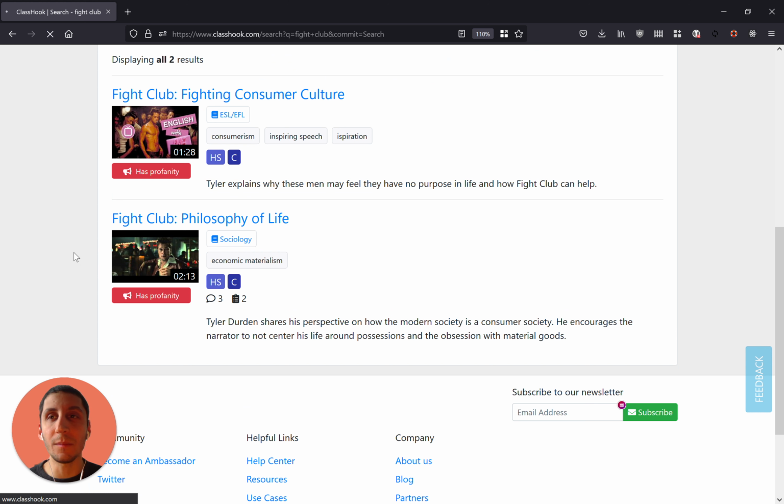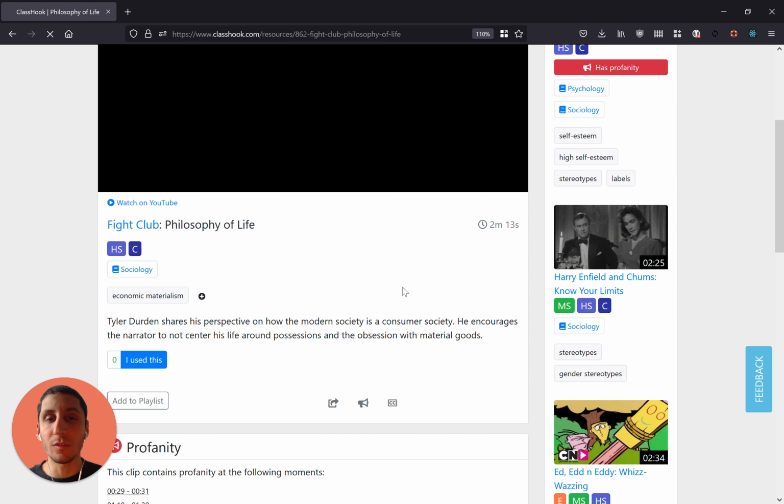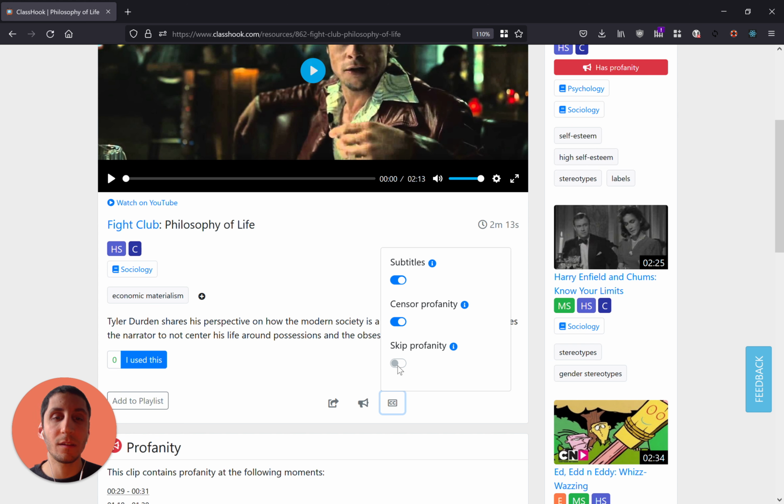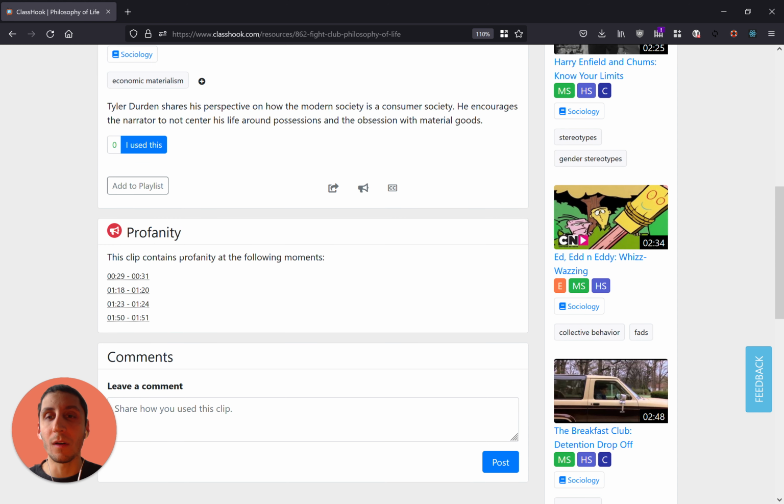Next, once you've found the clip, you will scroll to the bottom where the CC button is, subtitle settings, and then click the toggle that says skip profanity. This will automatically skip past the profanity indicated on the clip.